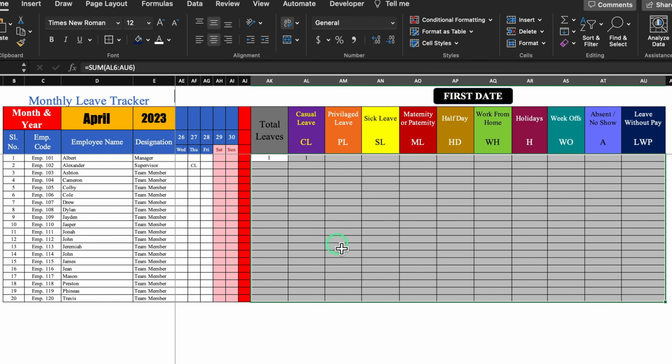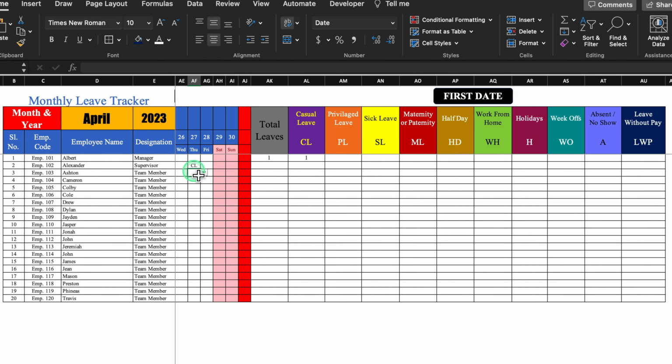Okay. So I have selected one CL over here, total casual leaf 1 and total leaves 1. I'll select something over here, SL, casual leaf 1, sick leaf 1, so total leaves got 2. So our formula is working properly.